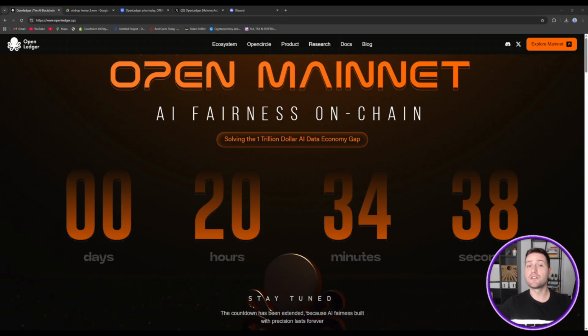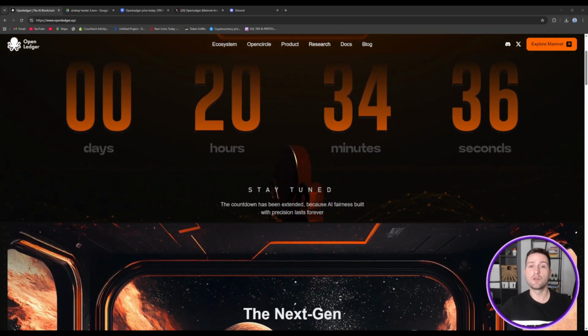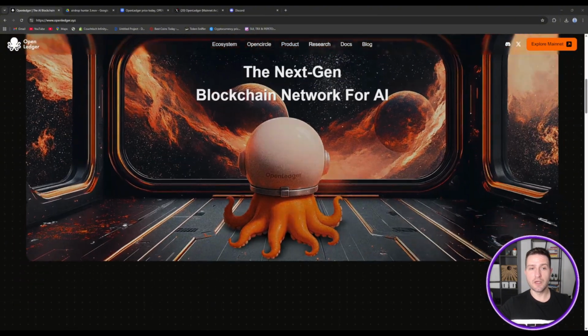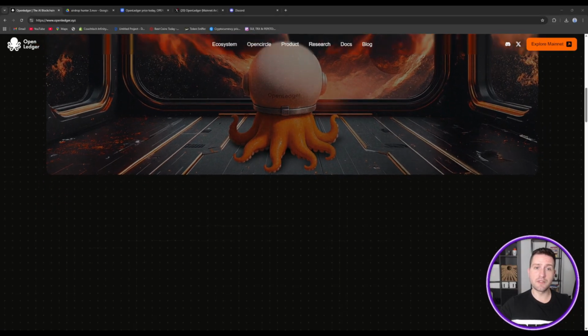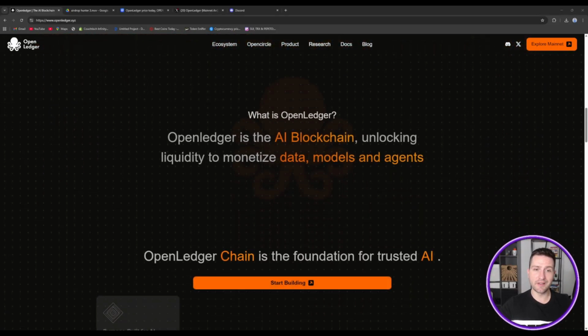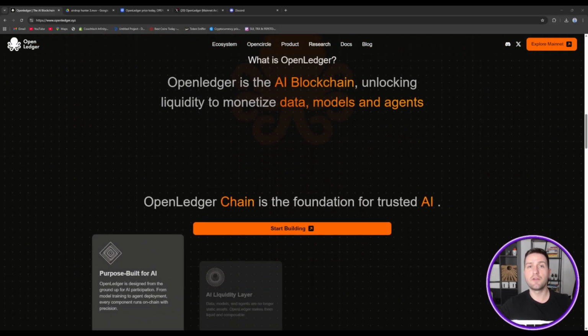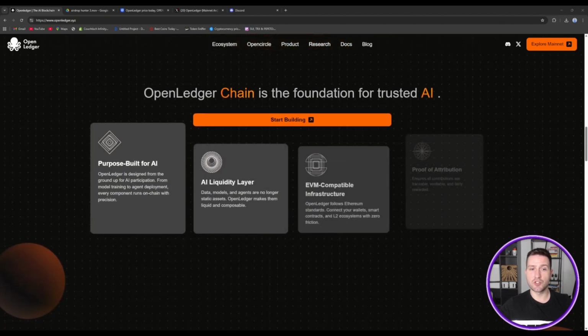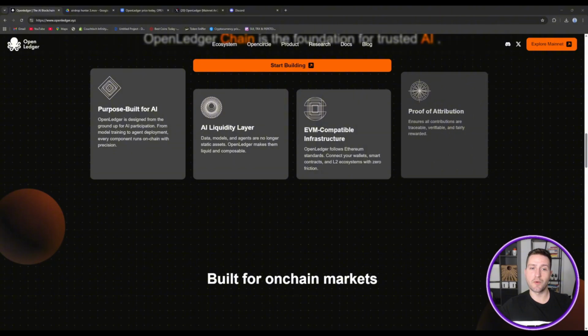OpenLedger is the first blockchain designed specifically to verify AI data, models, and agent behavior on chain. In simple terms for you guys, Ethereum solved decentralized compute. OpenLedger is solving trust, source verification, and fairness in AI. The key innovations right now that we have: AI fairness on chain, every data set, model update, and agent contribution is traceable. Proof of attribution, guys, as you can see over here on the right side, is a system that rewards AI contributors fairly.